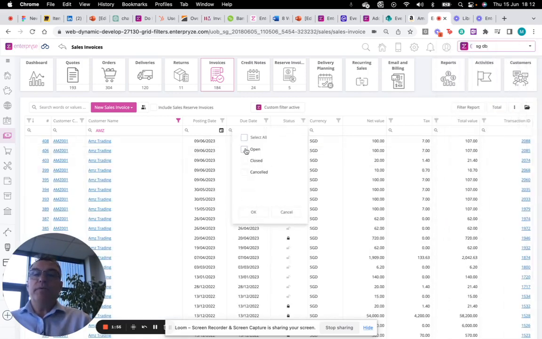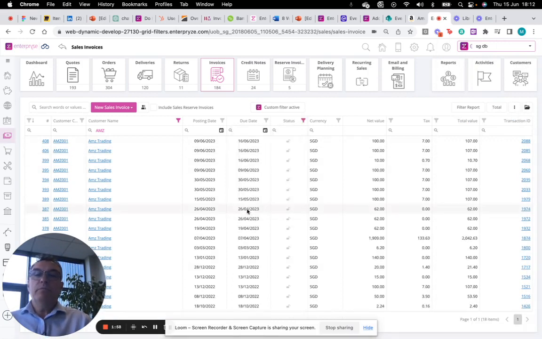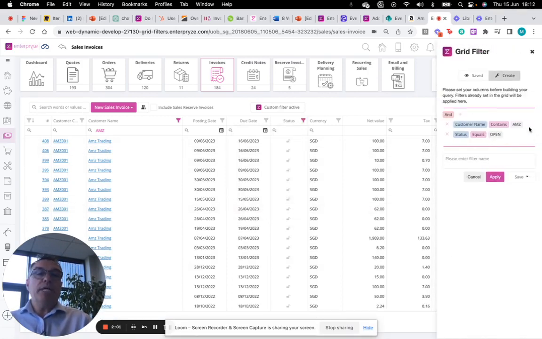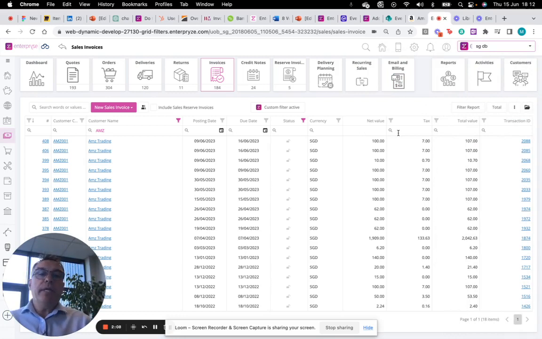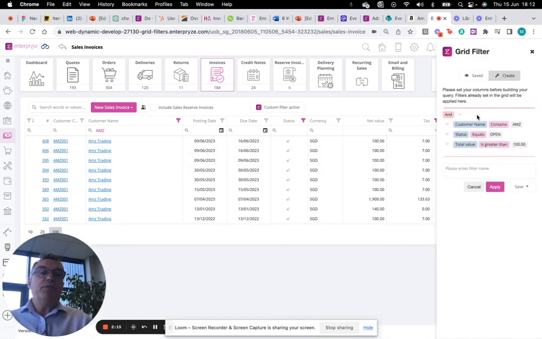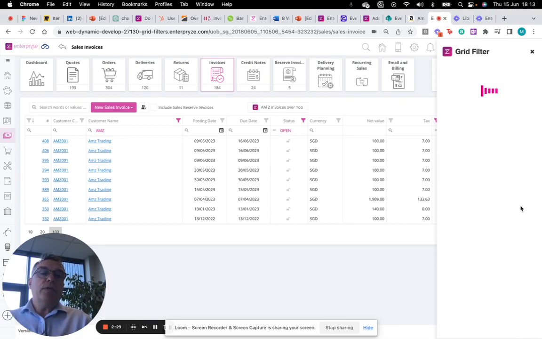But what I can also do here is go in and select open and go back into my filter report, and you'll see that it's actually built up the query for me as I'm going along, because I'd made an error on the previous query. I can come in here then and say that the total value is greater than 100. Now if I go into my filter report, it's built up this query that I can now save for all. So, AMZ invoices over 100. And I can apply that, and I can save it for all.